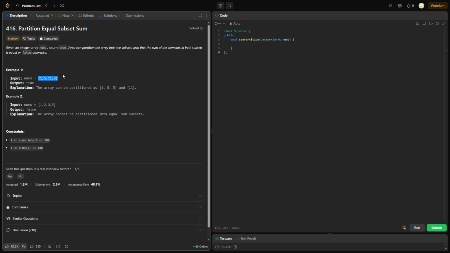So, we have an integer array nums, 1, 5, 11, 5 for example 1. And we can have two subsets, right? 1, 5, 5, and 11. And you can see that the sums in each subset are equal to each other, right? 1, 5, 5 adds up to 11, and 11 adds up to 11. So we can return true. Now in example 2, we cannot create two subsets such that the sum of the elements in both subsets are equal to each other, okay?